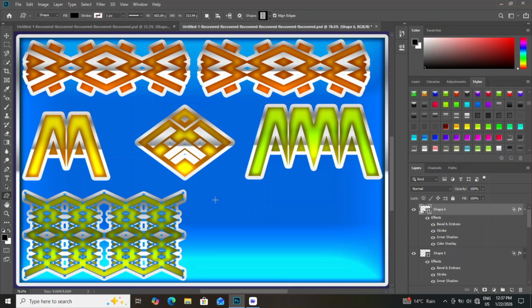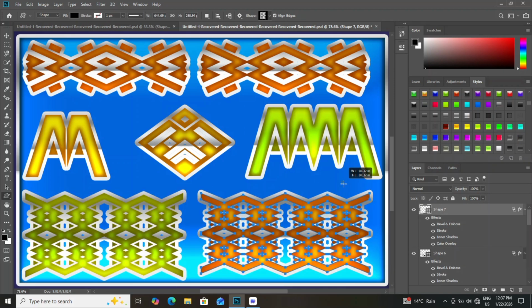The logo now feels premium and confident. 3D Workspace strengthens business identity visually.